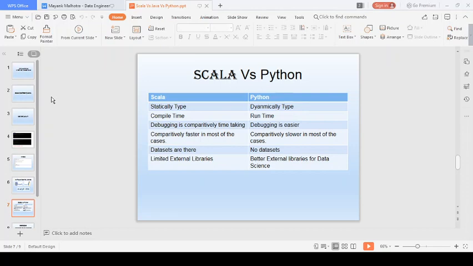Another difference I can think of, not even a difference but just a comparison: there are three abstractions, RDD, DataFrames, and Datasets, in Scala. But in Python we have RDD and DataFrames only, no Datasets. Datasets are a kind of better encoding algorithm they have used in Scala, so that is missing in Python.